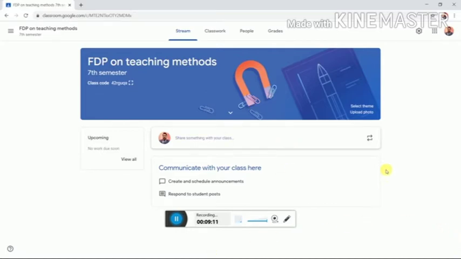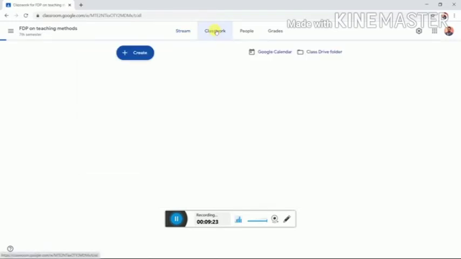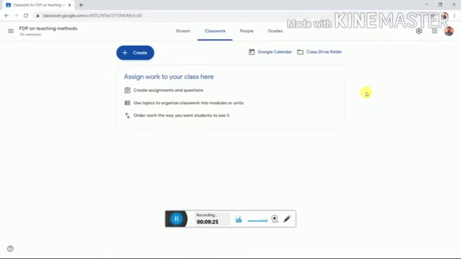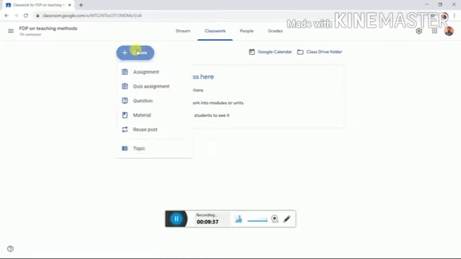Once they join the class, you can create the assignments or materials or anything here. For example, suppose they have joined this class, so you go to this classwork. In the classwork section you can create assignments and questions or topics, those all can be selected. Click on create.